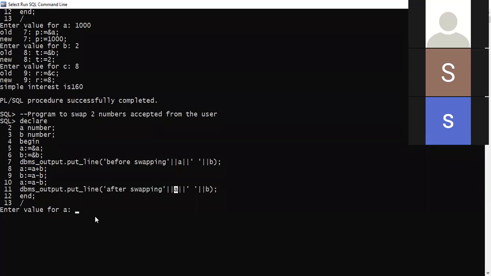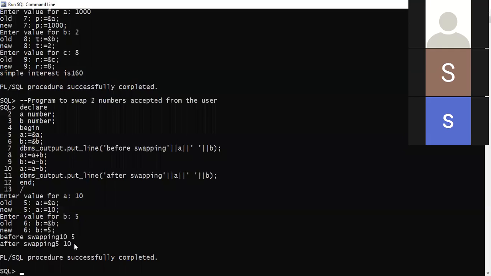Now it has already started executing. It is asking me the value for A. I will enter A as 10, then I will enter B as 5. I'll press enter. Now before swapping, it has printed 10 and 5.